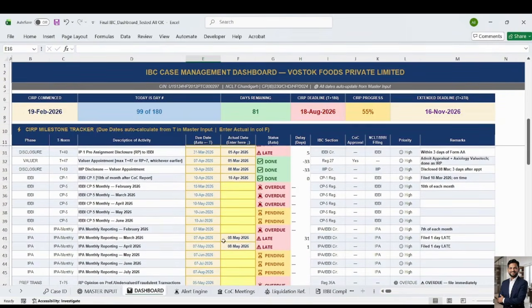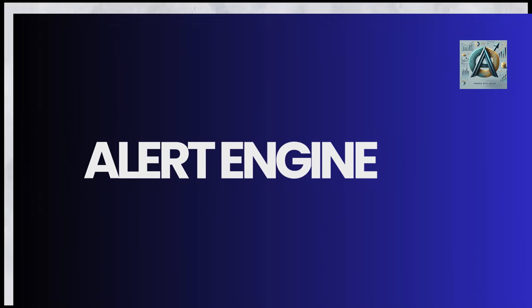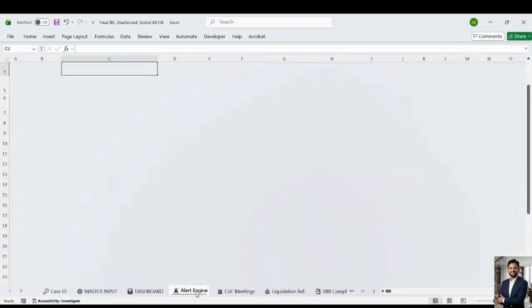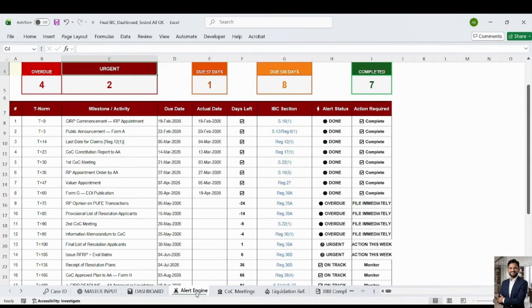Now I will take you to the alert engine. So this is the next sheet. Basically this data sheet is derived from the previous sheet, and while going through the sheet, it automatically tells you whether the RP has formed an opinion. In our case, we have not yet formed an opinion, so it is saying as per Regulation 35A, it is still overdue. Basically this sheet has 17 preloaded milestones I have already mentioned.